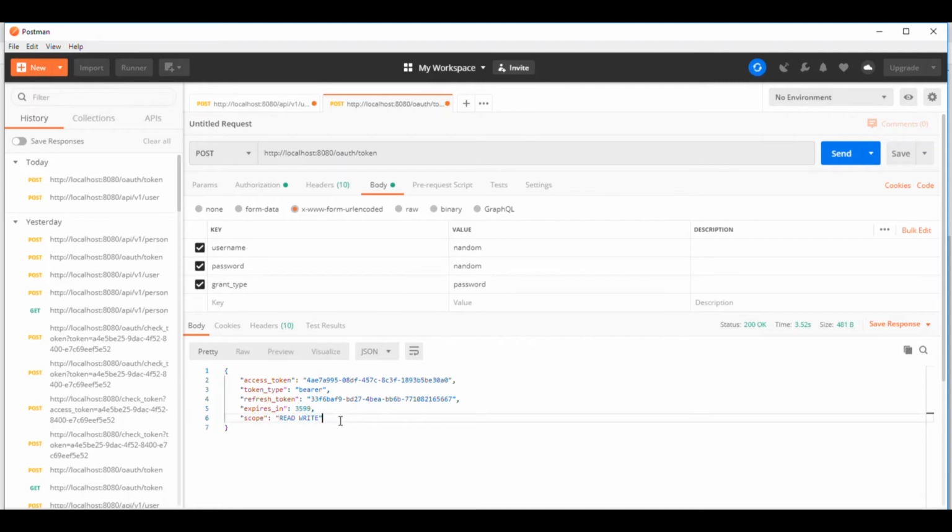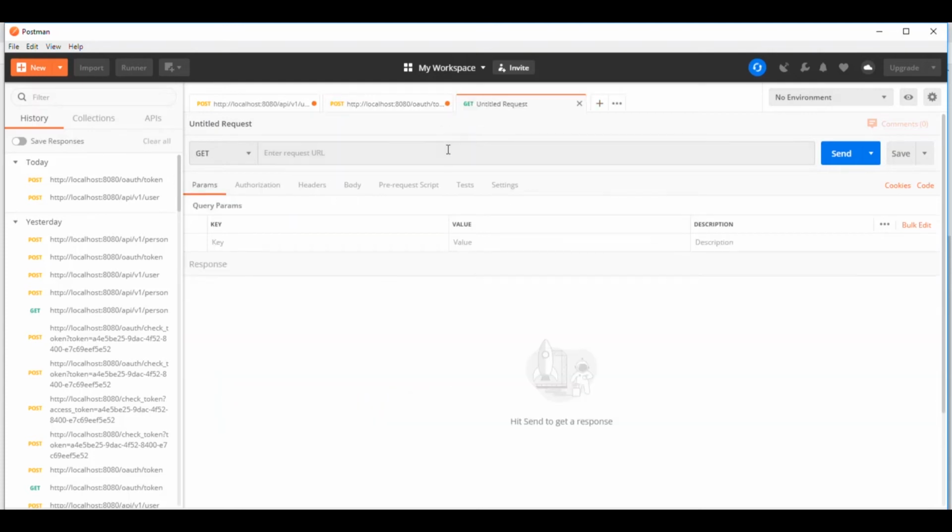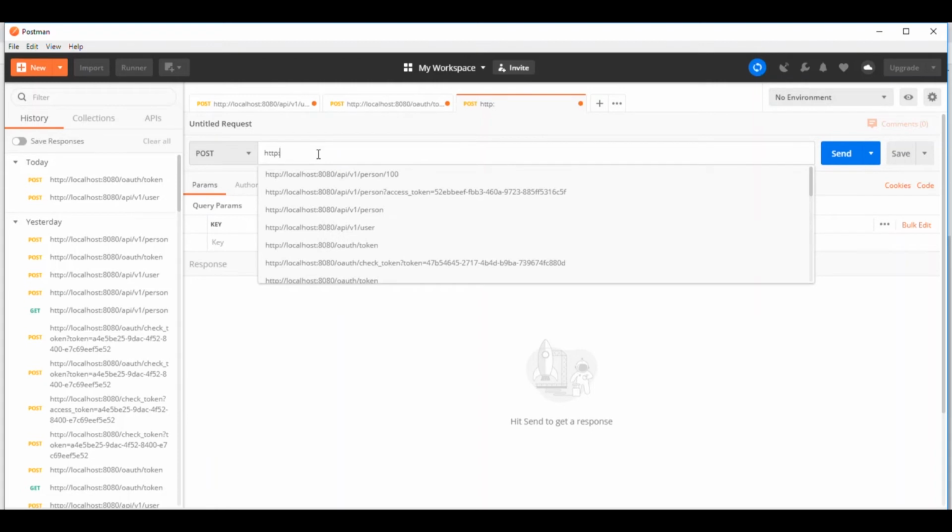Good. Now you see we now have our access token, and the type is the bearer token, and we have the refresh token, and this is its expiry, and the scope is read and write. Okay, now let's check our token and let's see the details of this token. So how do we do that?